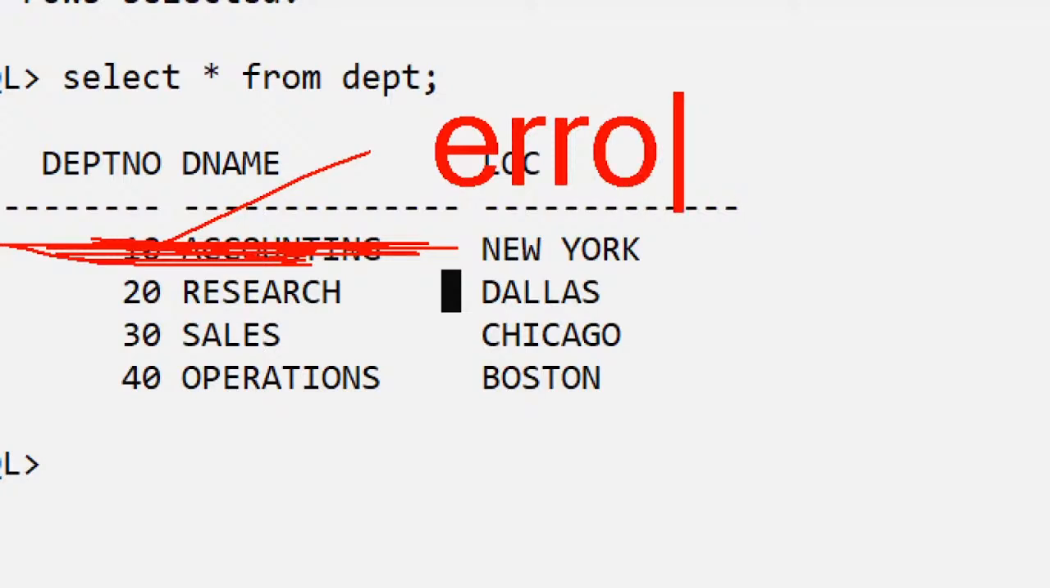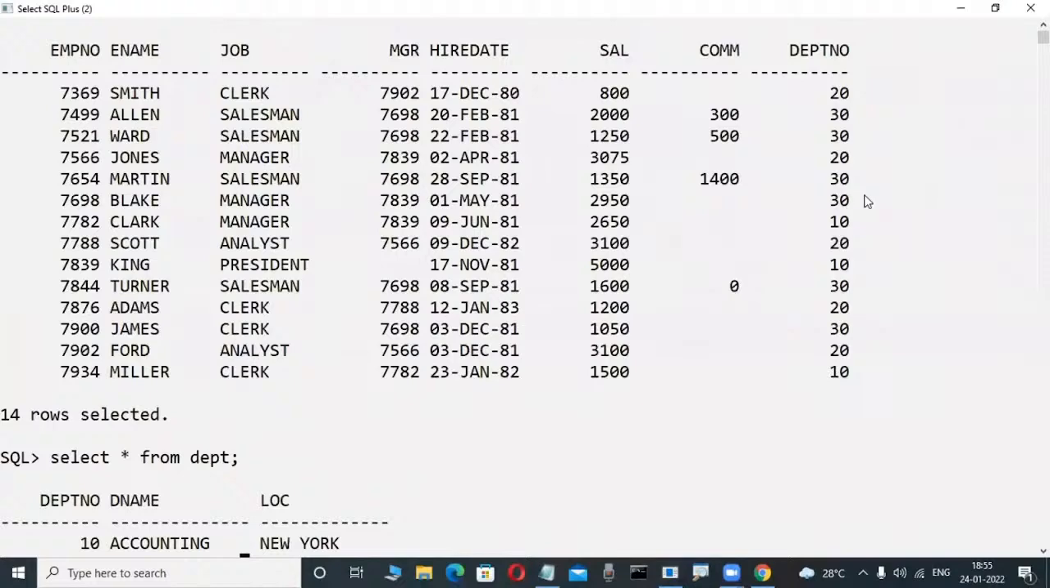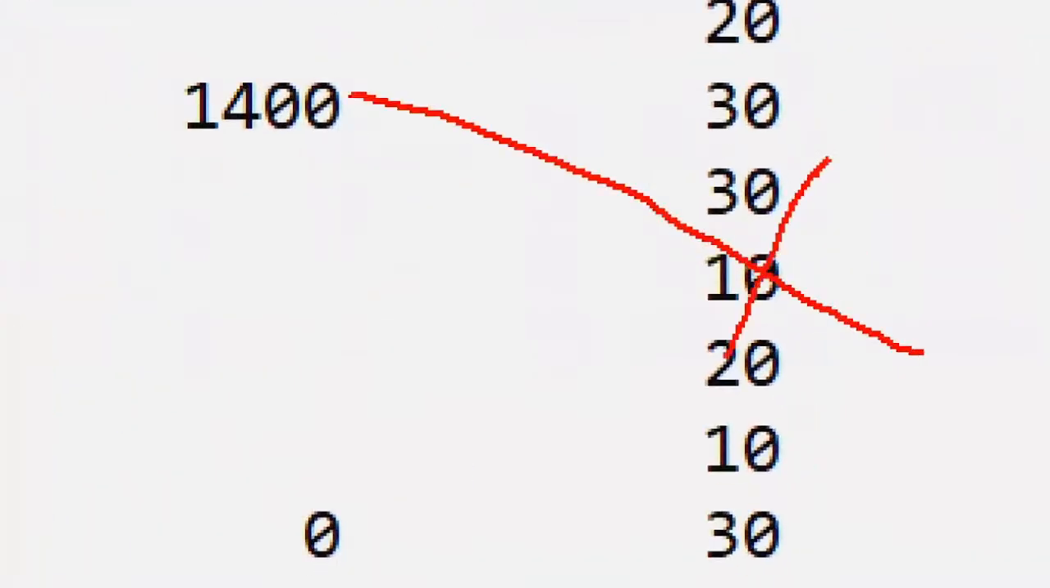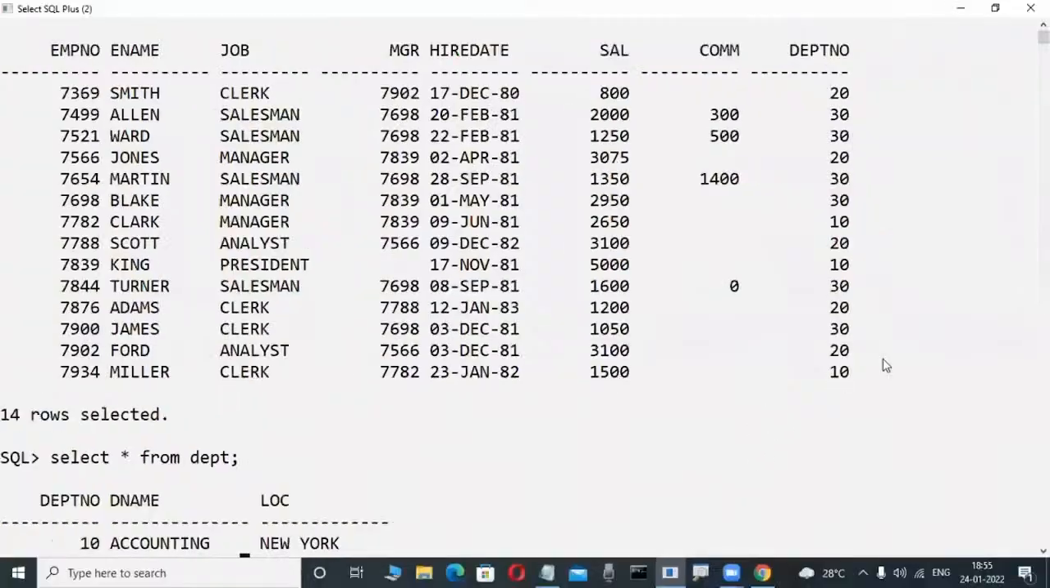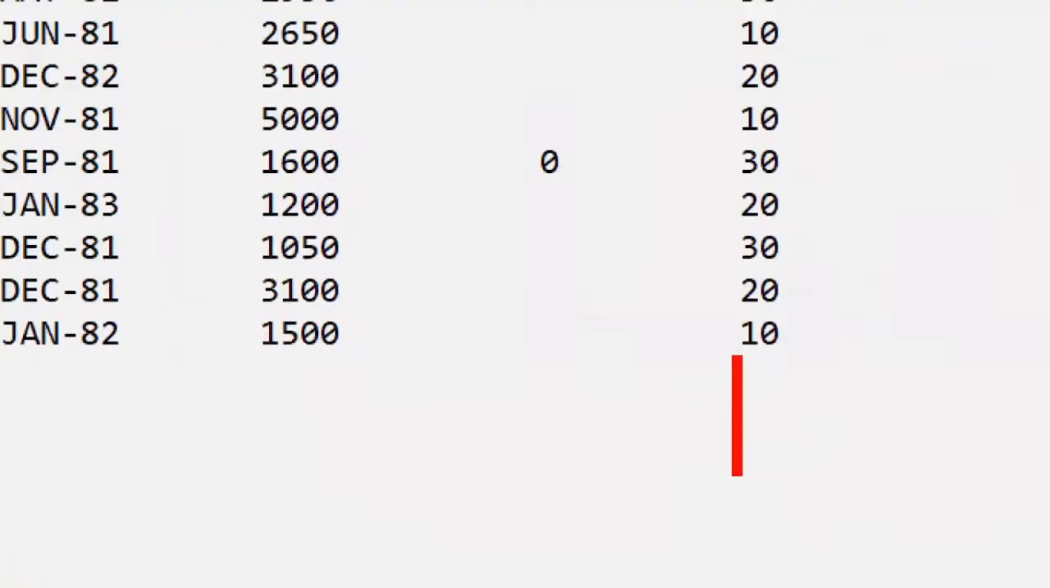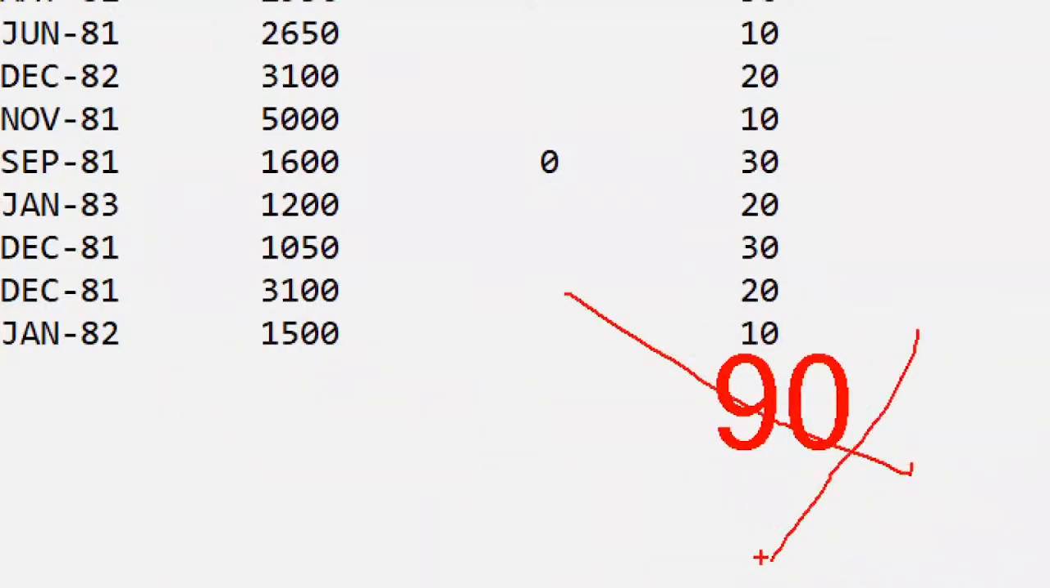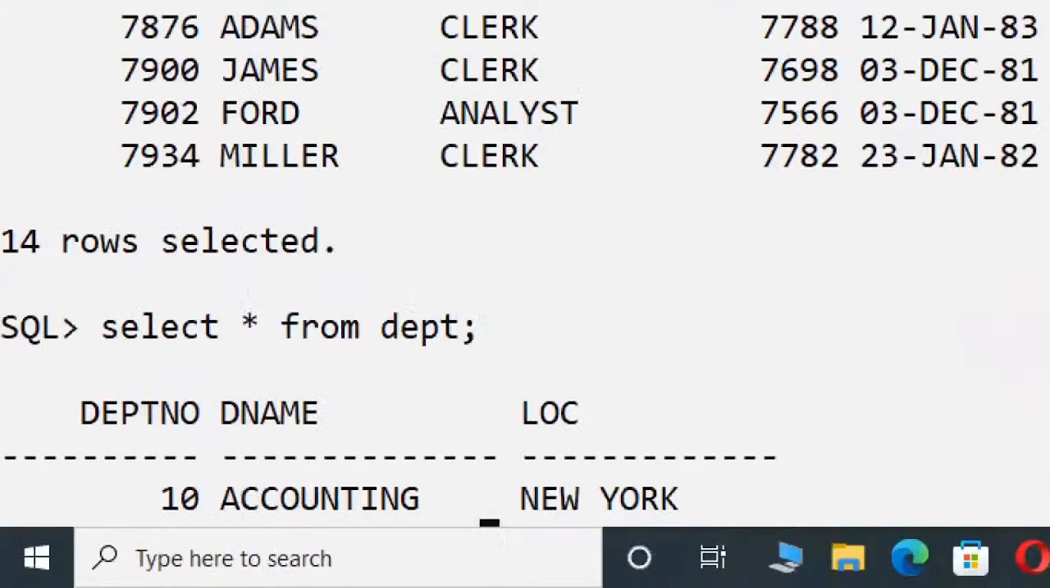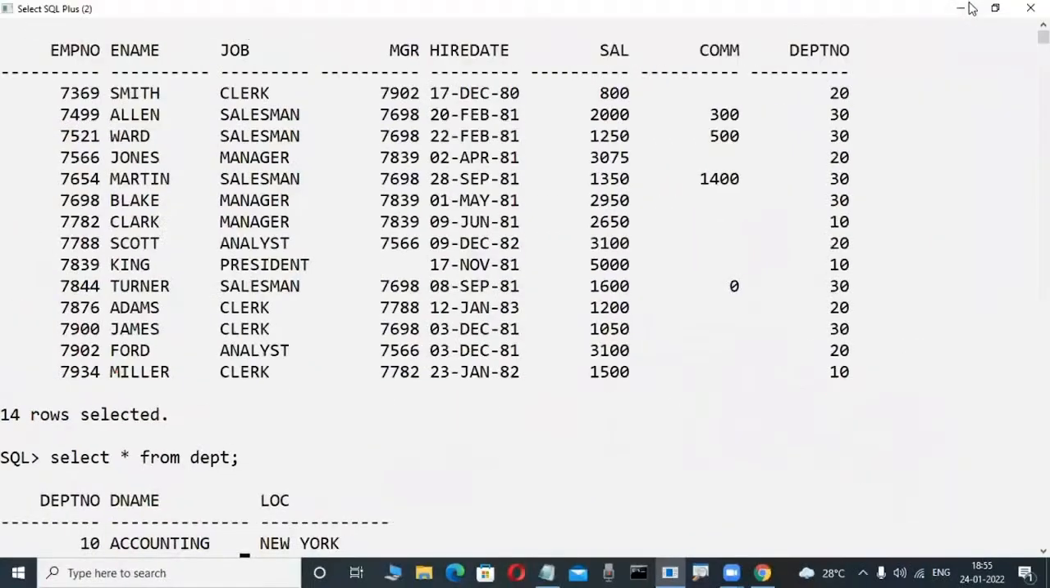Because that data is already available in this child table. That's why, if we try to delete a master table record, it won't work. Again, suppose I try to insert 90 in the child table, a record that is not in the master table. It won't work, because this 90 is not available in the master table.